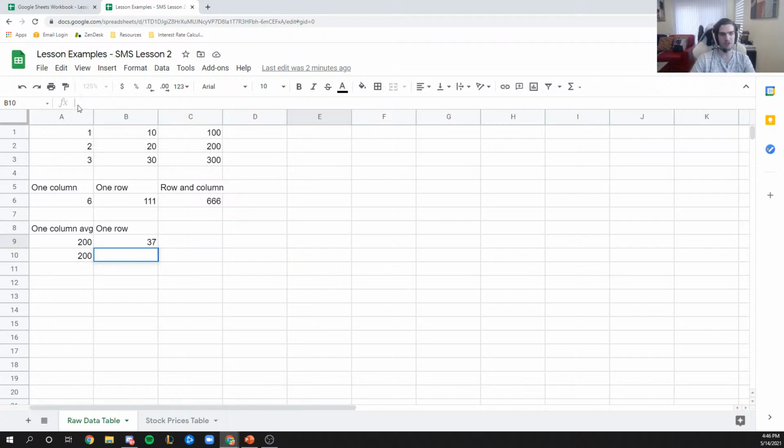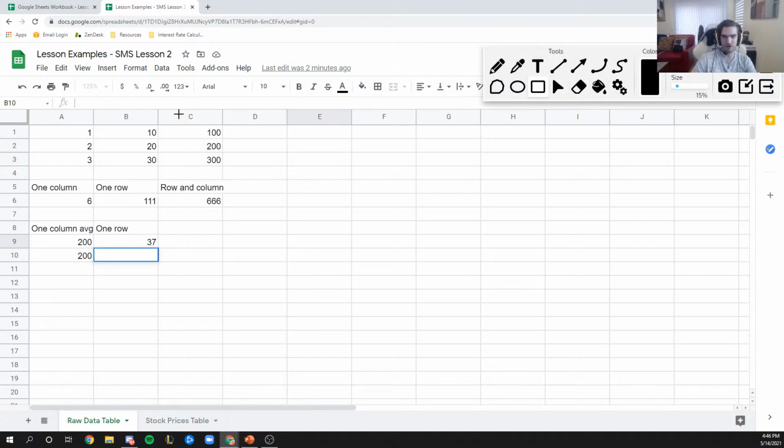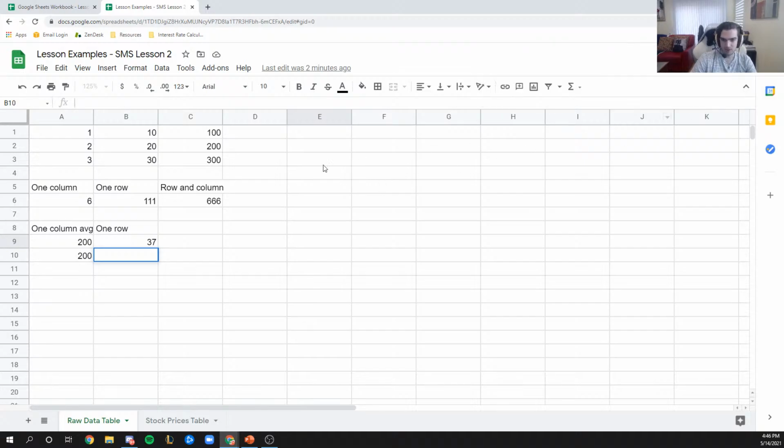In Excel, it would give you a list of all the formulas. Here, you need to put them in yourself. Yeah, I think that you're talking about this little function icon. Correct? Yeah, cool. Alrighty. So now I just showed you how to do an average of the row.